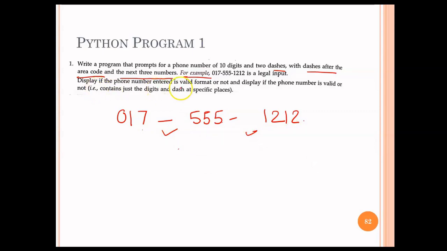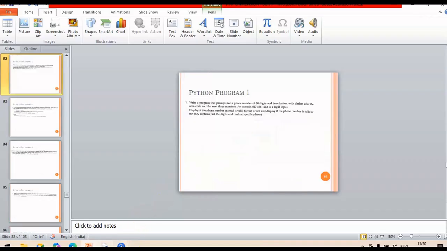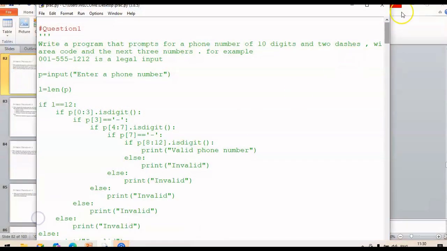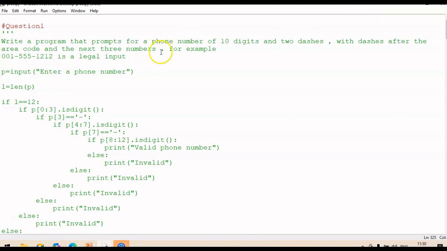So display if the phone number entered is valid or not. You have to check whether the valid format is there or not. Okay, so that's the question. I have already saved that question, so I just have to open it. Yeah, so here is the question, right?